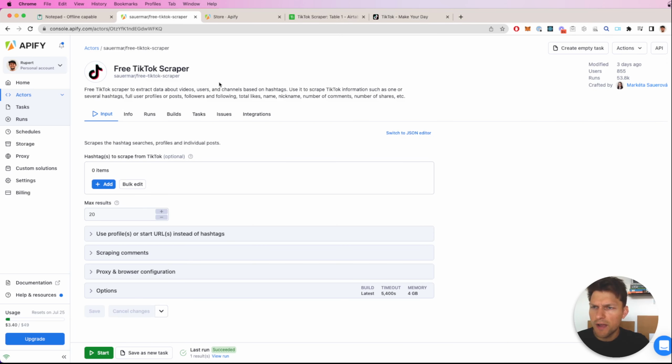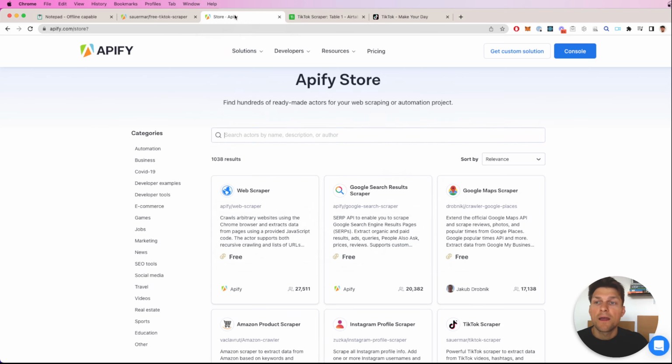So what's Apify? I'm logged in here with my account. You can create a free account, I think you get $5 in credit. As you can see, I've bought some credits here, but you get $5 for free when you get started with this. And in Apify, you can write your own web scrapers, but you can also use existing scrapers that other people from the community have written.